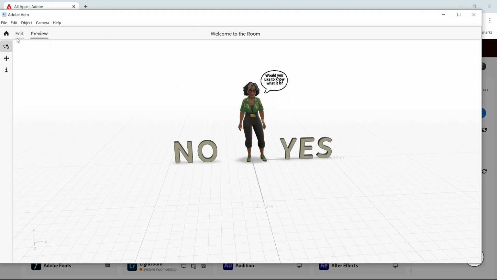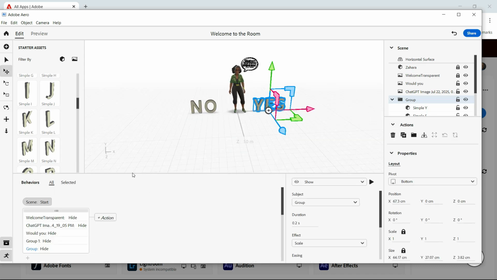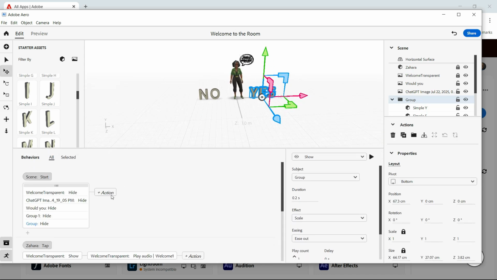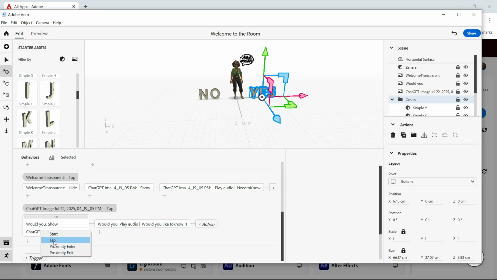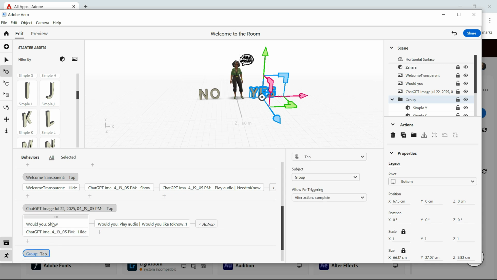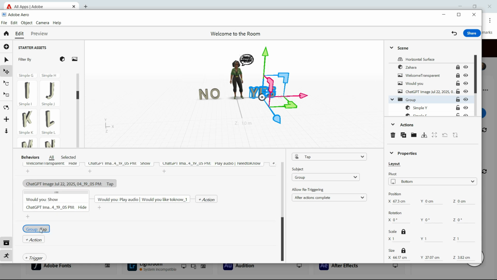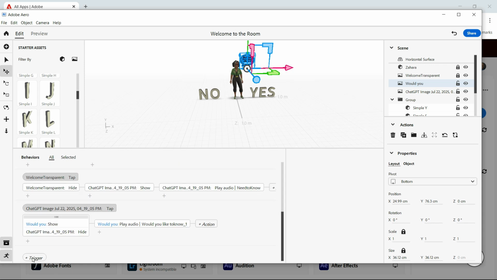Okay, so let's go back then to our items. I think I might want that yes and no to appear when I actually click on it. So maybe I'll delete this and do another trigger. I'm going to trigger when you tap on would you like to know, so let's go ahead and change this. I don't want the group, I want the actual would you like to know. So I'm going to delete that, and I'm going to actually add the trigger. Sometimes that's helpful.